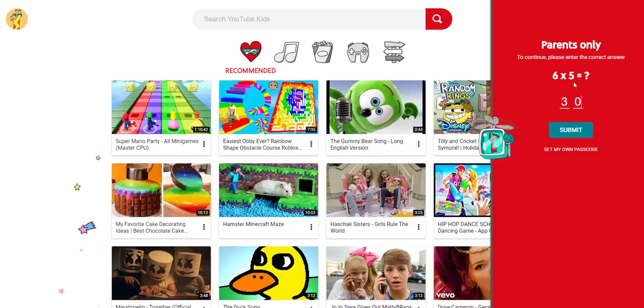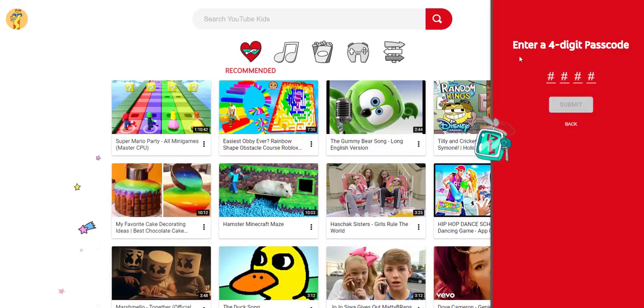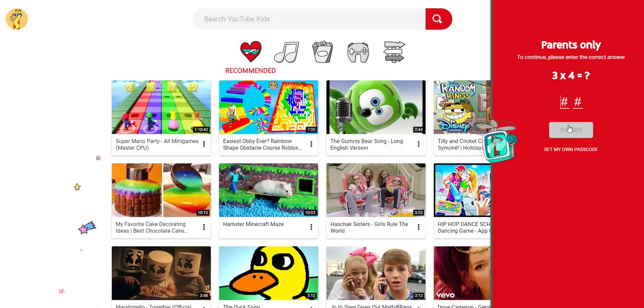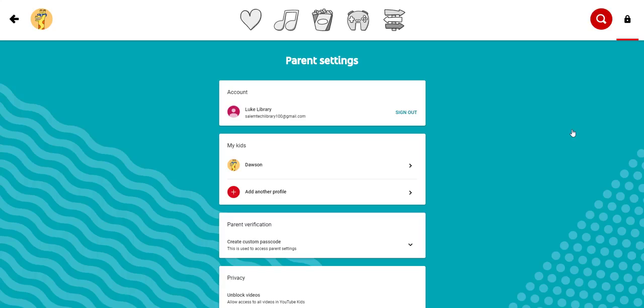Now, if you have a child that knows their math facts very well, you might want to click set my own. And you could set your own if you wanted to. You have to create the correct answer, and then you can put your own passcode in. But if you have a younger child and they don't know multiplication yet, that works really good for you.